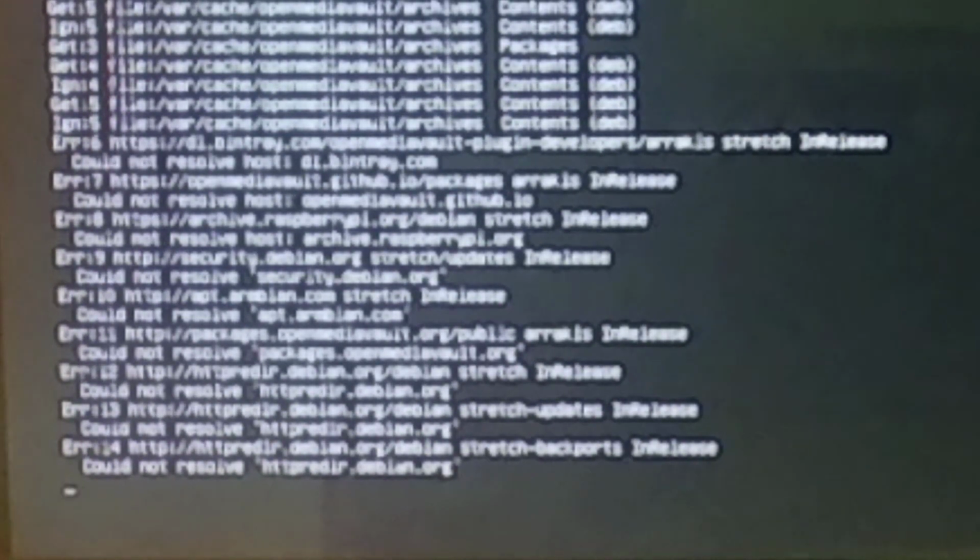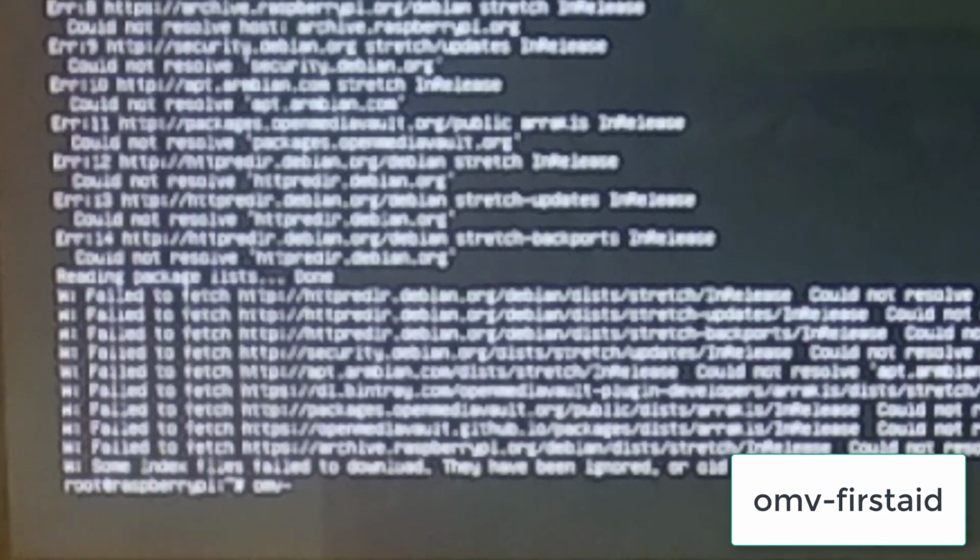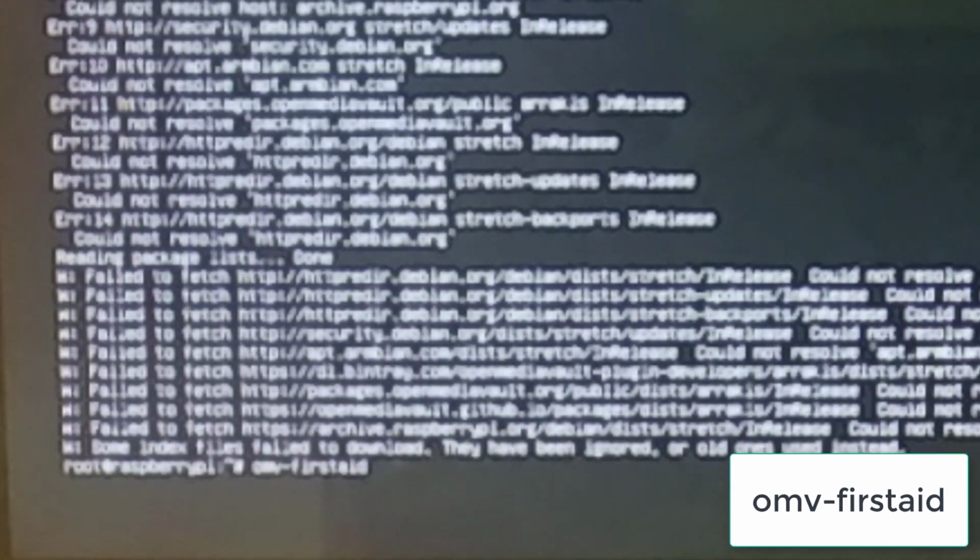First of all, let's just wait for it to move to the root prompt. As you can see, the root prompt is right now here. So what we need to do is, first of all, type omv-firstaid, hit enter.